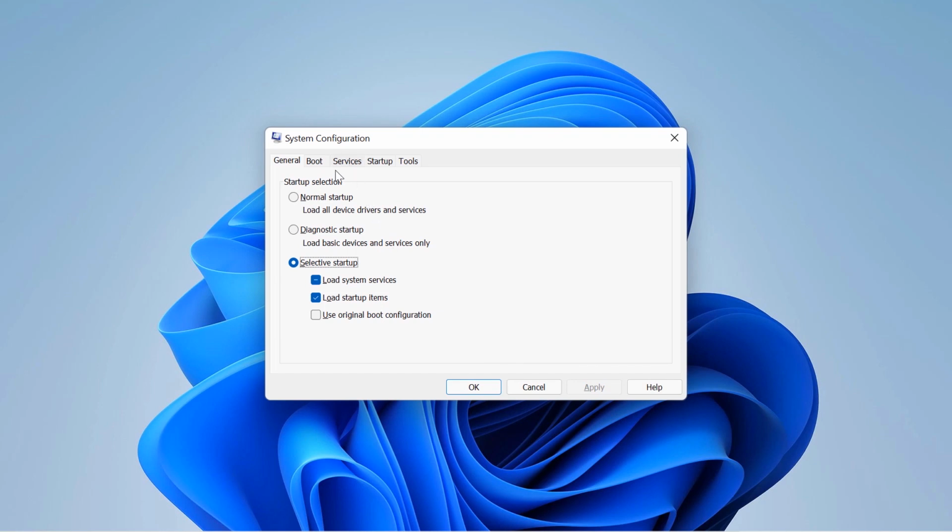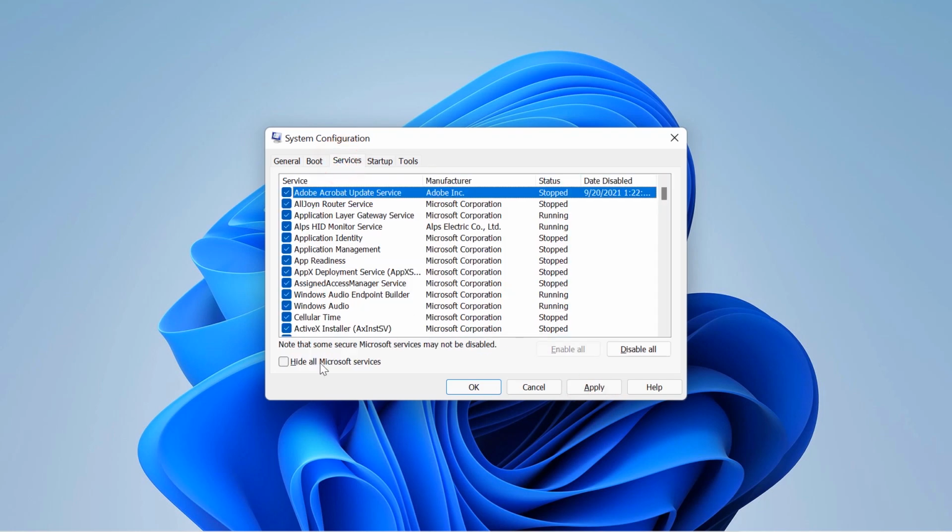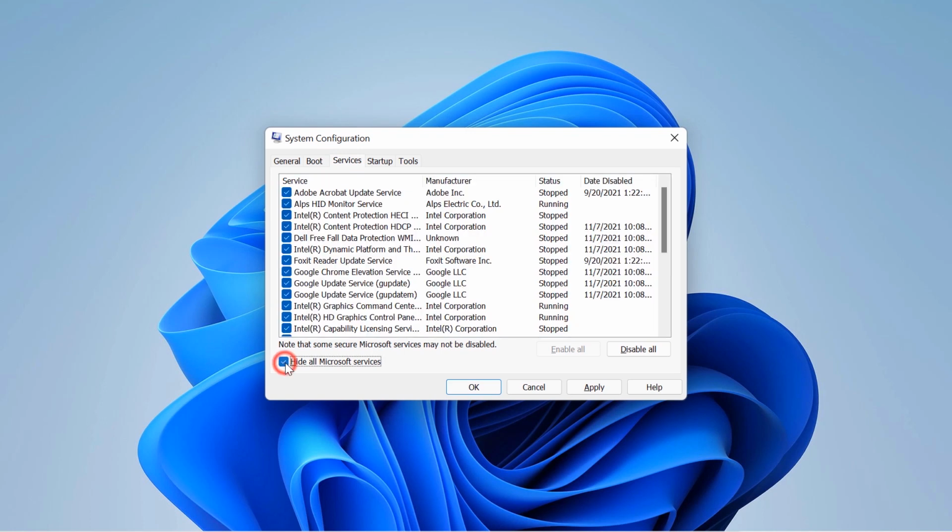So on the second or first tab we don't need to do anything. Even you can reduce the timeout to 3 seconds, and we move to third tab and you can see the hide all Microsoft service. This button, just check it. This is the list of applications which is running in the background. So we need to disable them, those we don't need it. Some of them as a driver that maybe we need them.